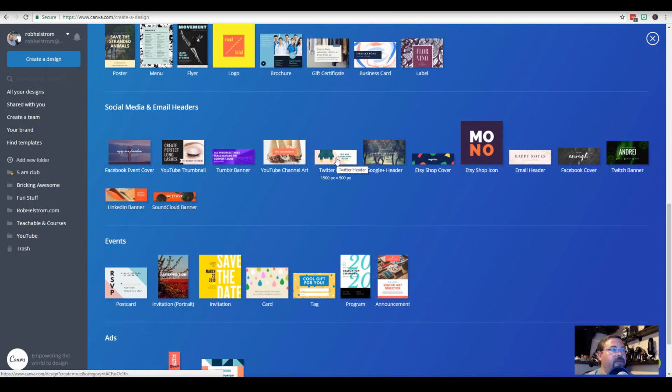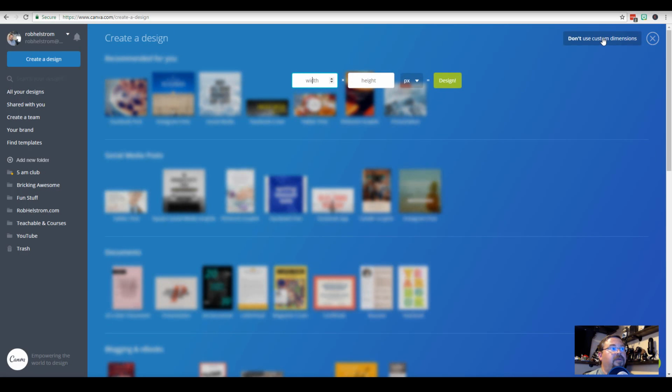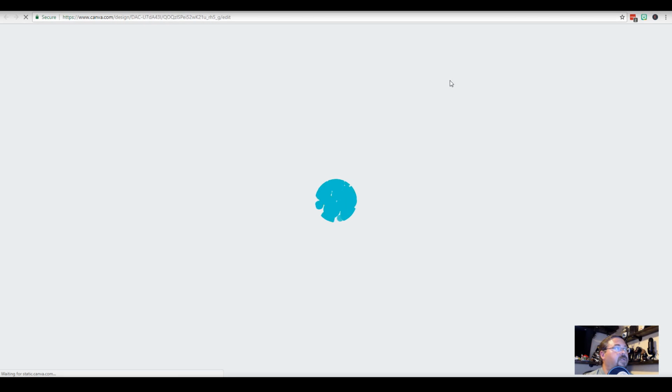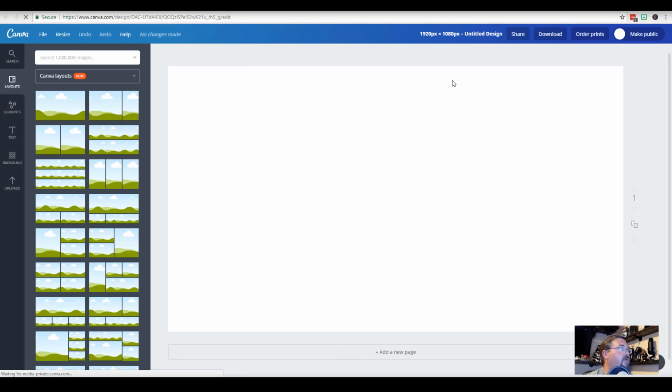Now I'm just going to go back up and use a custom dimension because I want high def. So that's 1920 pixels by 1080 pixels, and that'll create a blank slate. If you've never used Canva before, it's pretty simple. It's like a drag and drop type graphic editor.